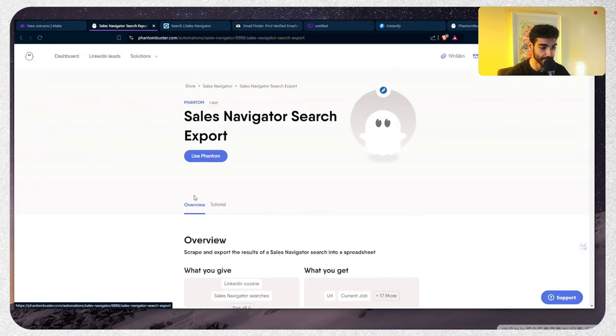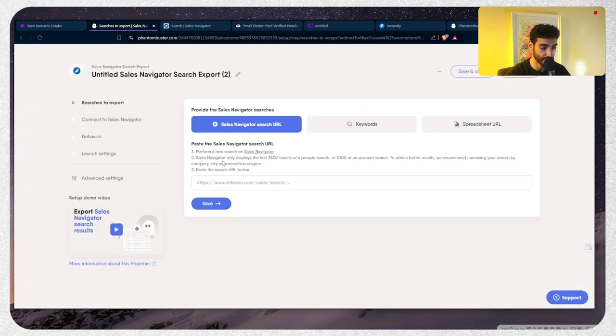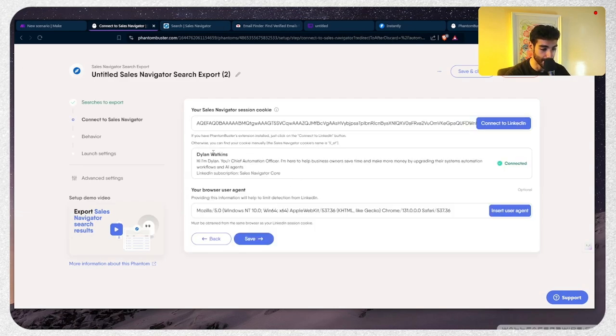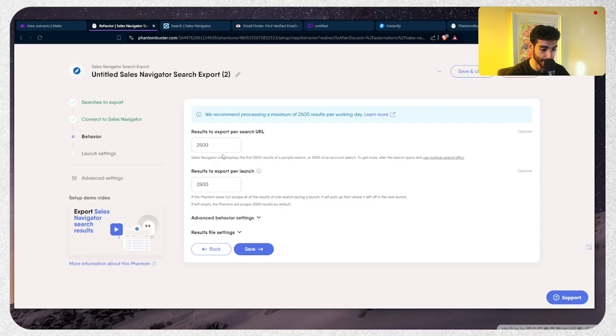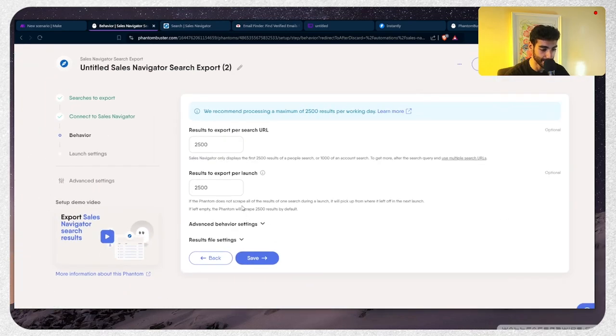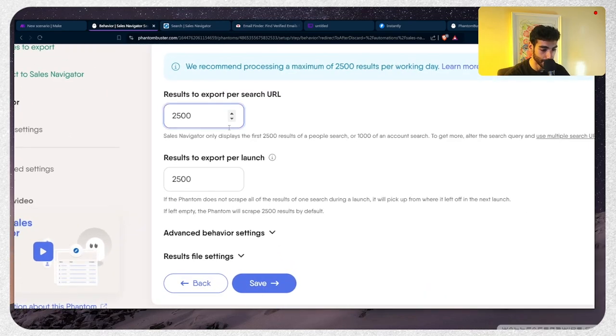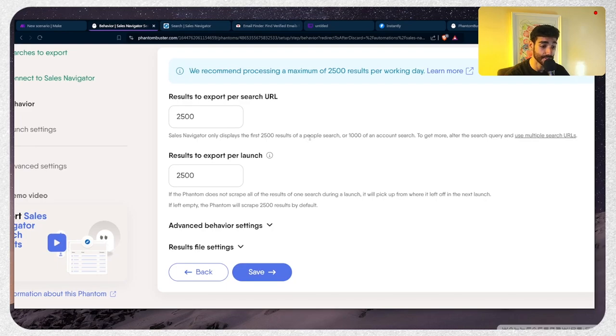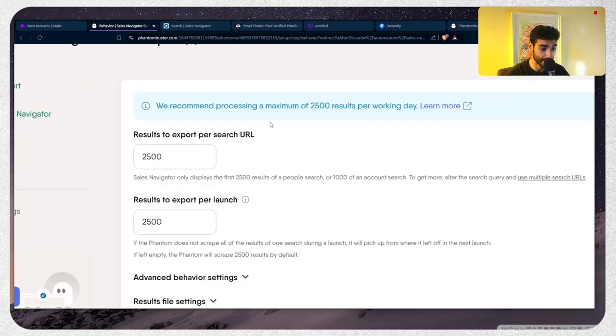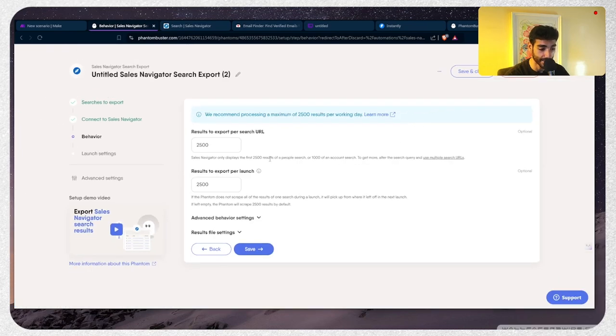Then I'm going to go to Phantom Buster. I'm going to look for Sales Navigator Search Export, click Use Phantom. Then you paste in that URL right here and click Save. And as you guys can see, Sales Navigator only displays the first 2,500. So we recommend processing a maximum of 2,500 results per day, just because you don't want to get banned.